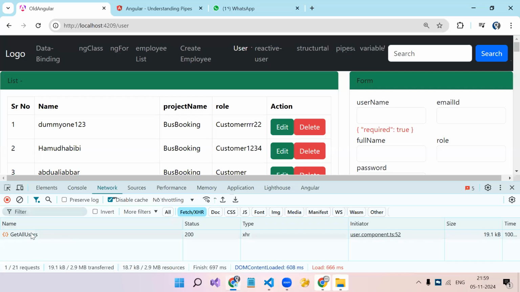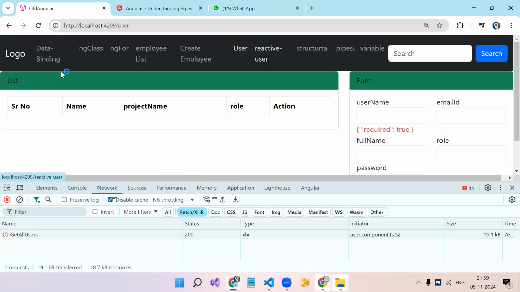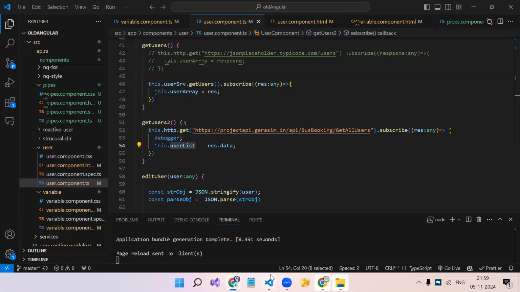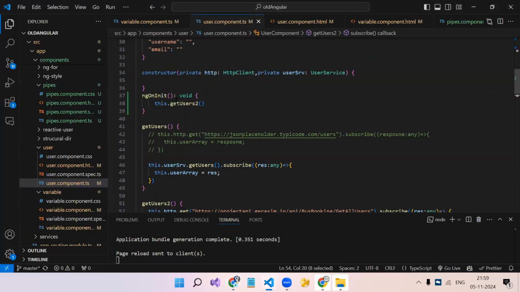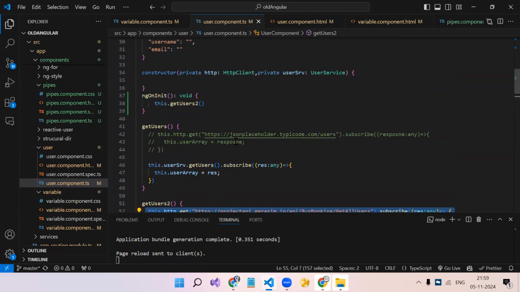See, on the page load, we didn't click the button, but on the page load this ngOnInit function got called. And in this ngOnInit function, we call this function, so it makes the API call. So on the page load, on the component load, if you need to execute some piece of code, you will write it over here. Clear?